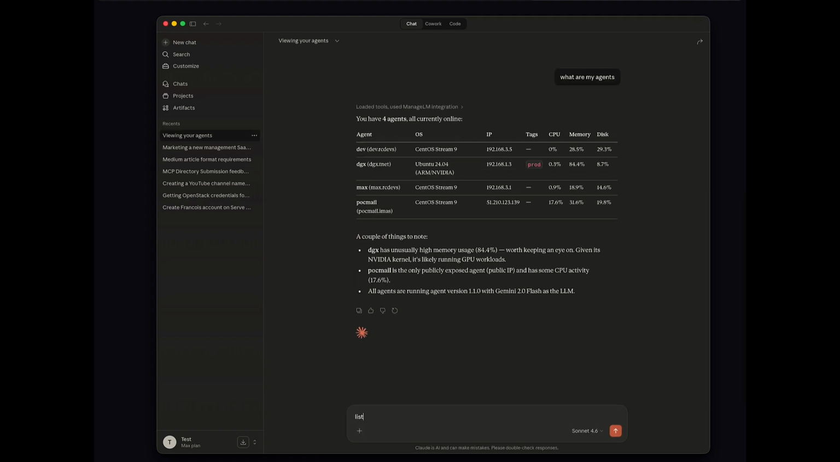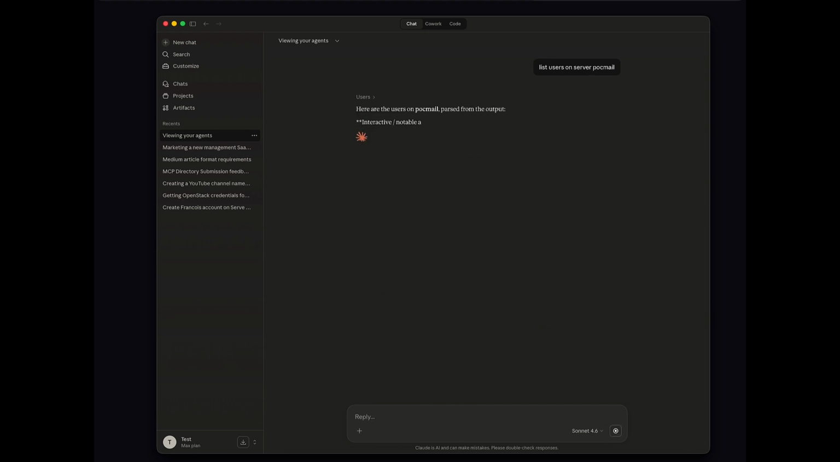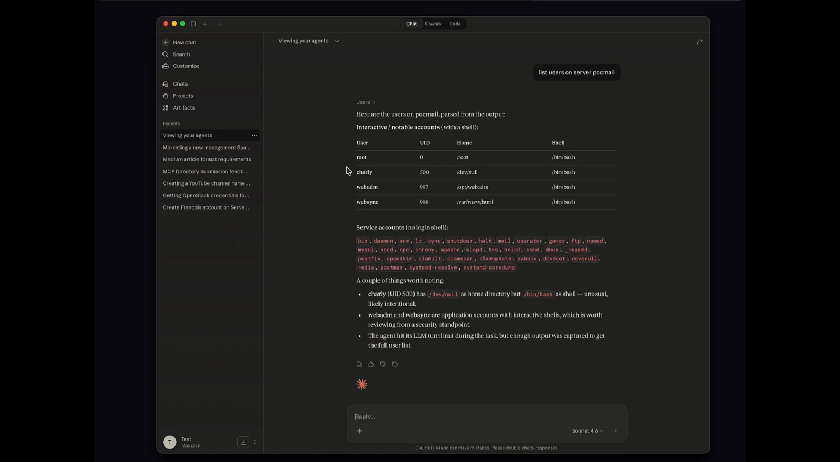Claude queries your agents, gets the data, and gives you an instant structured overview of your fleet. That's contextual reasoning, not just a command output. Now let me explain how it all works together.